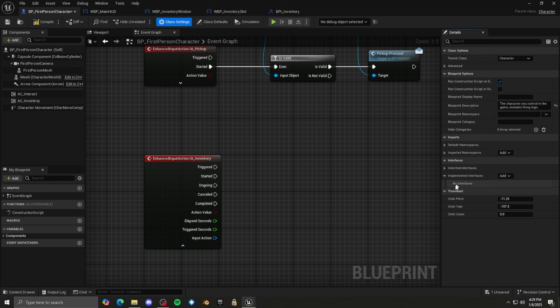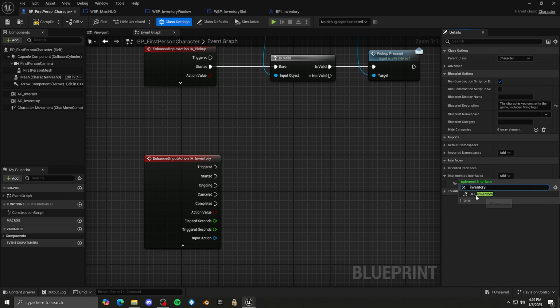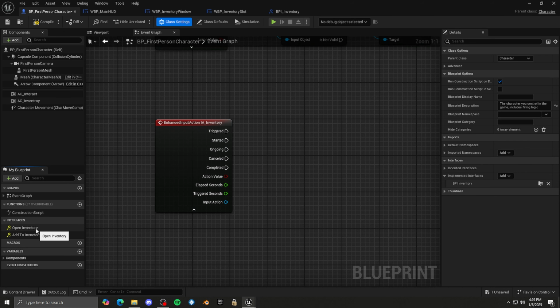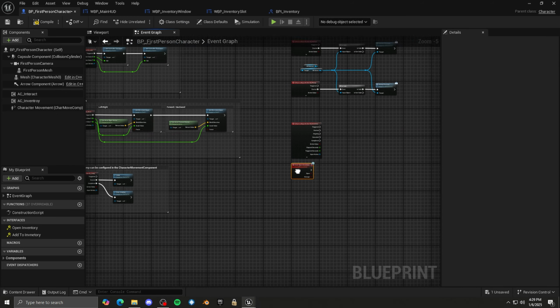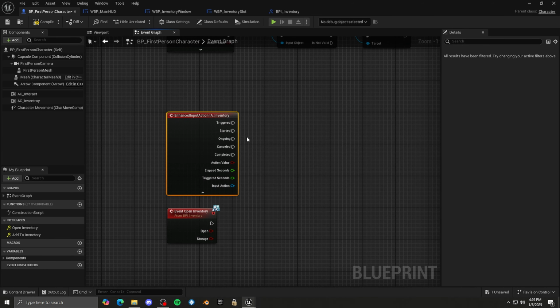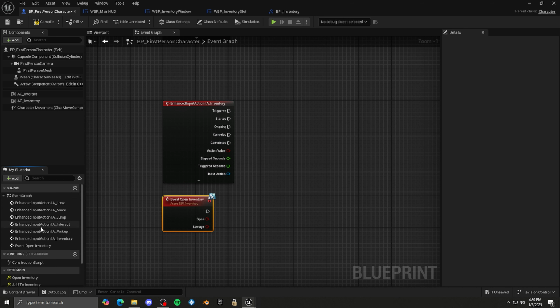to class settings, and I need to add the inventory interface that we made, so BPI inventory. And then as you can see now we have the open inventory and add inventory functions. I'm going to just click the open inventory, and we're going to need this too. So when the player uses the input action to open the inventory, I'm going to call this. So I can now just go into my event graph here, grab the open inventory and put it on started.